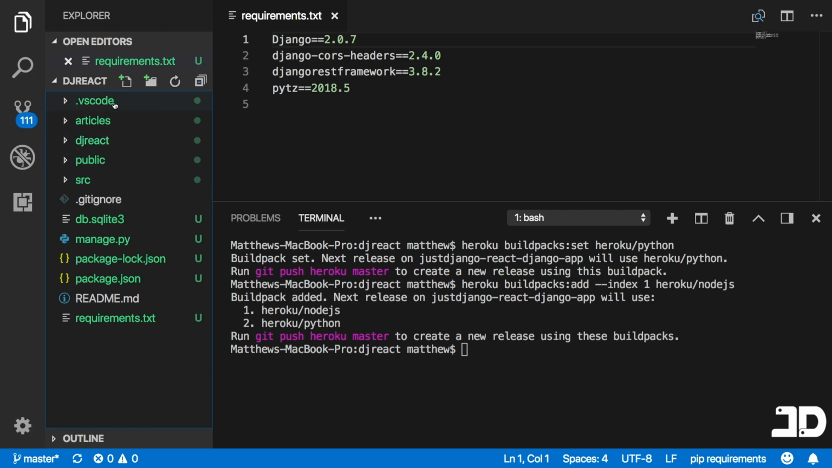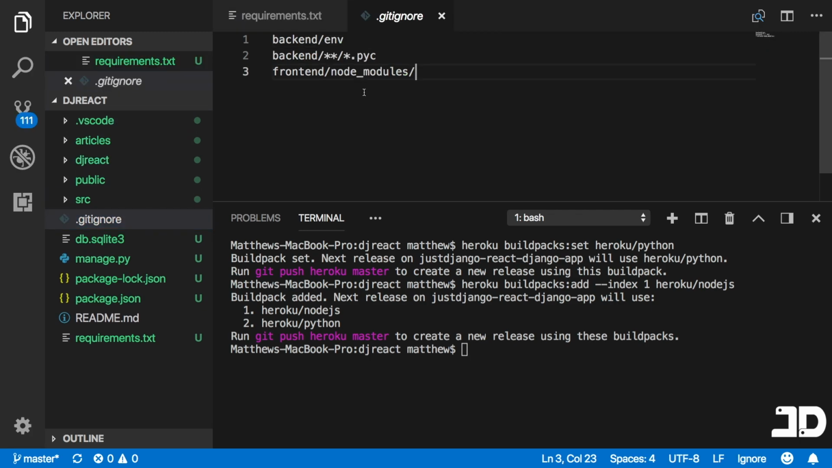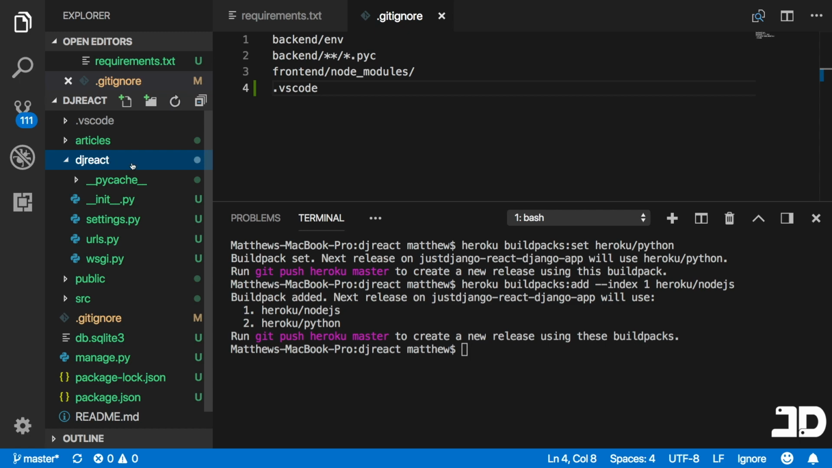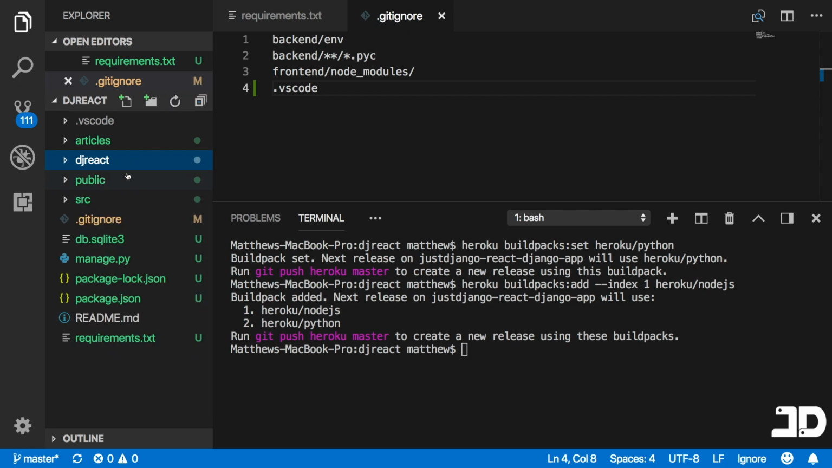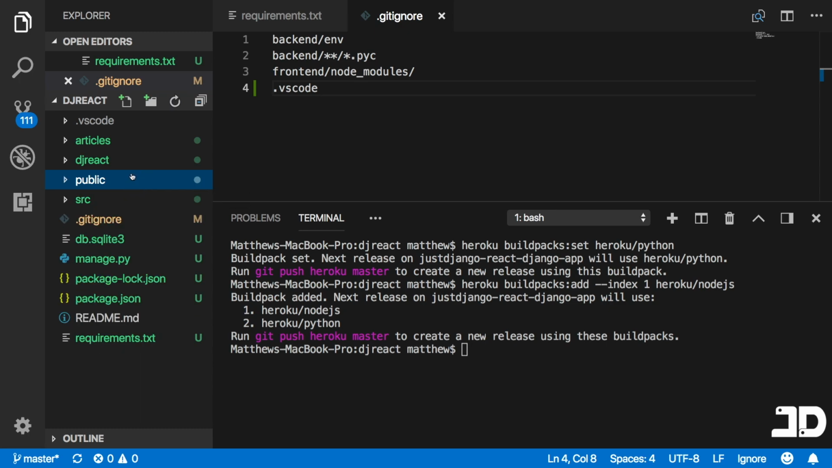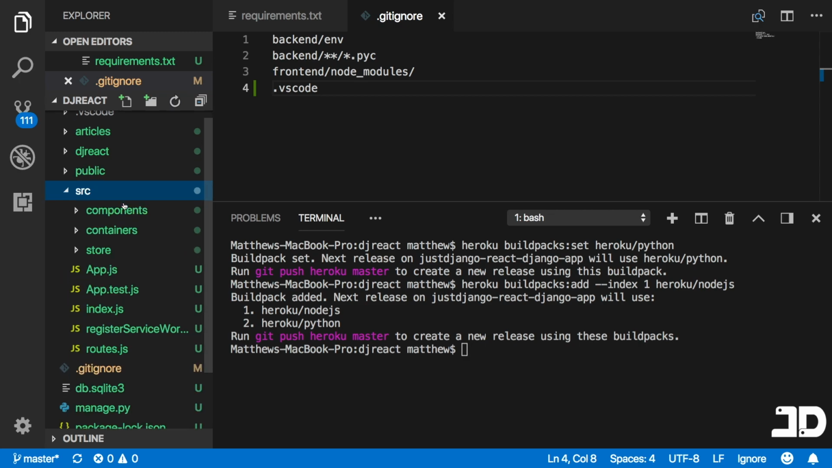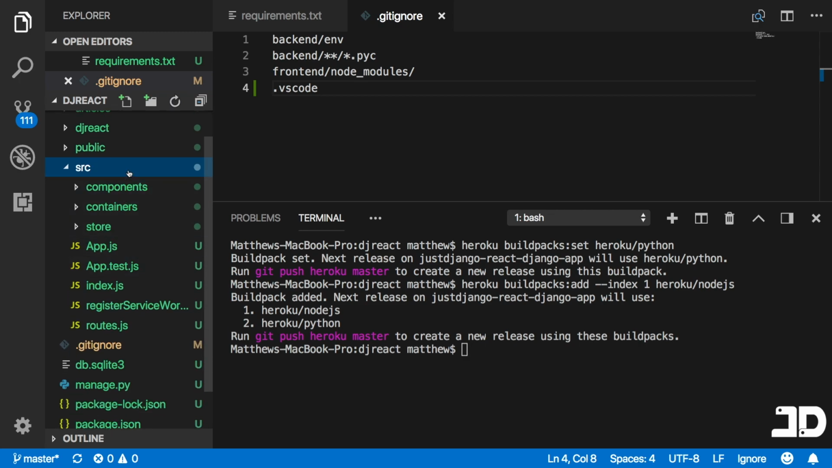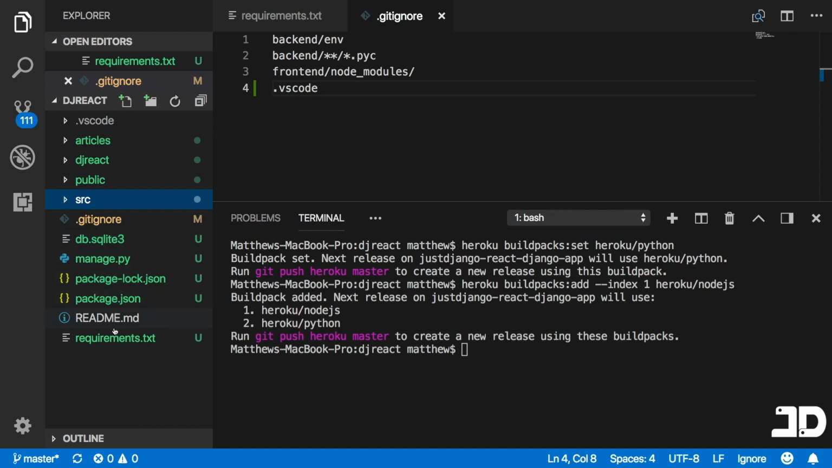So you've got .vscode, which we'll need to specify in the gitignore, so we just specify that. And then you've got the articles, which is one of our apps, the API itself, the DJ React, which houses our settings. You've got the public folder, which is what will actually be served. This is a very important folder we'll need to specify in our templates. Then you've got the source folder, which is the React application, and then all the other files that are just in support of all that.